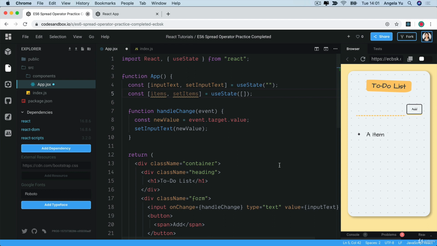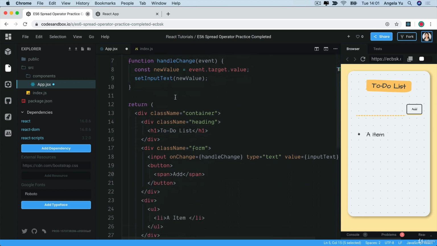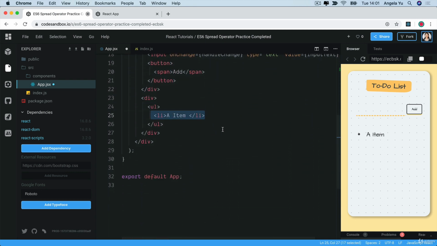This means that when this to-do list starts out, we won't actually see any bullet points. So if we want to use this array of items to render all of the LIs to contain the text inside each item, then we would probably have to use what we learned about the map function.